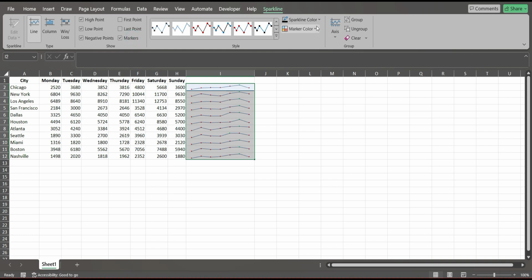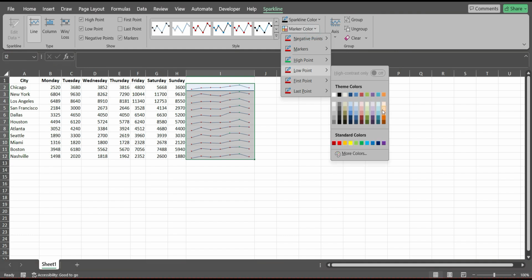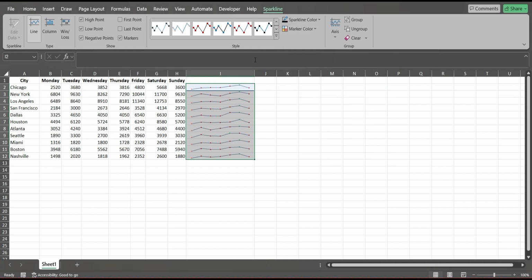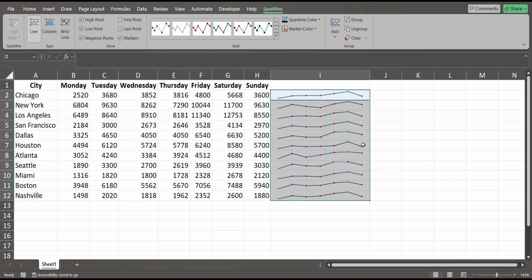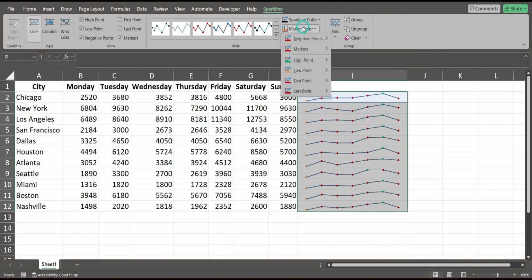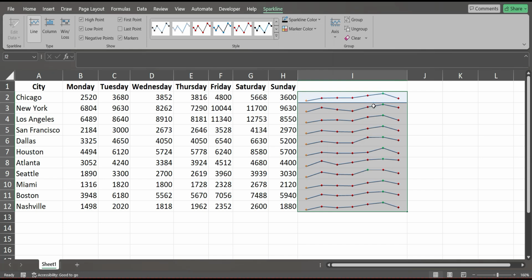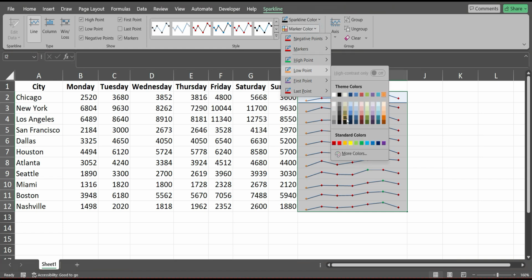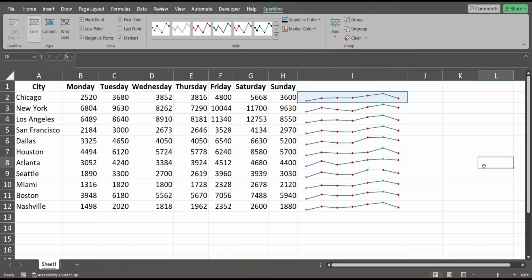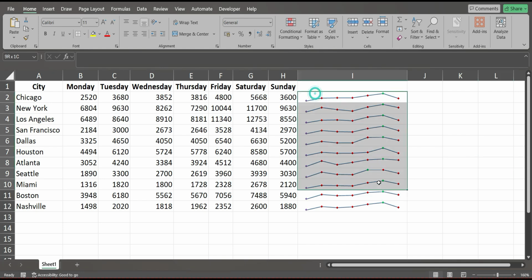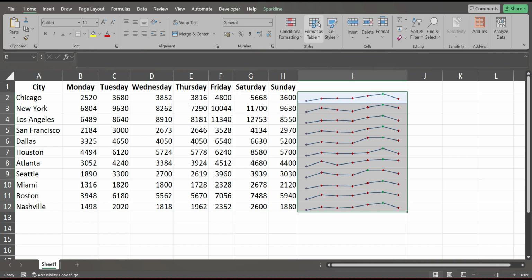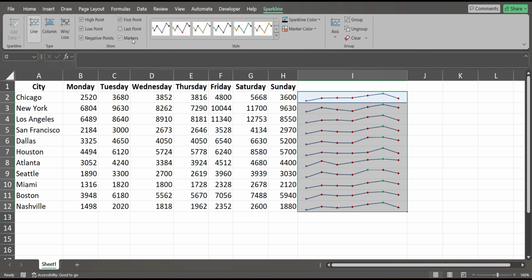Tapos, sa low point, gawin natin siyang orange. Okay? So, ayan. So, yung orange hindi masyadong pansin. Gawin natin siyang violet. Yung low point niya. Ayun. So, kita niyo na ba? Mukhang pampagulo yung markers, no? So, remove na lang natin yung markers. So, let's remove markers. Ayan. So, meron tayong low point and high point. Siguro okay na din yan.